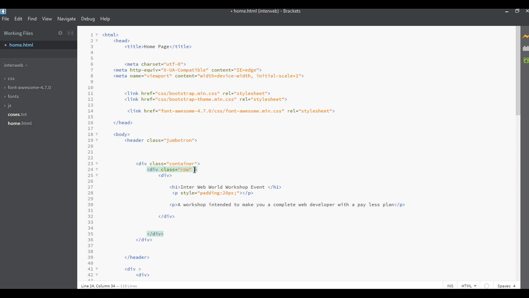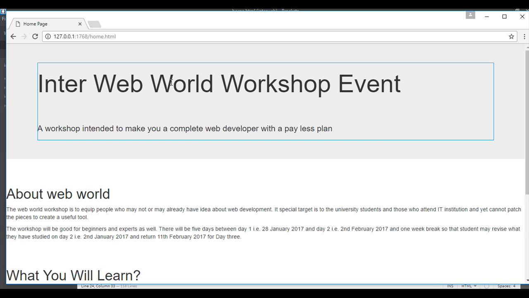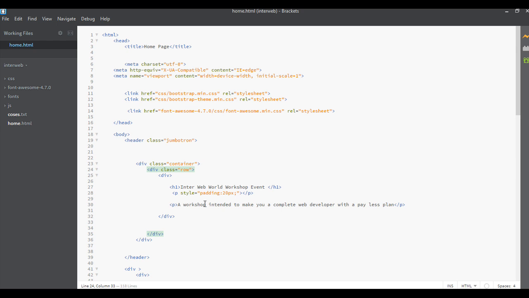Okay. Good. And I'll save my work. Let's get to our web page. And you can see still it has been included very well. Now the next thing I'll be doing is that I'm going to put this row into either 12 columns or whatever I like. I can put it.